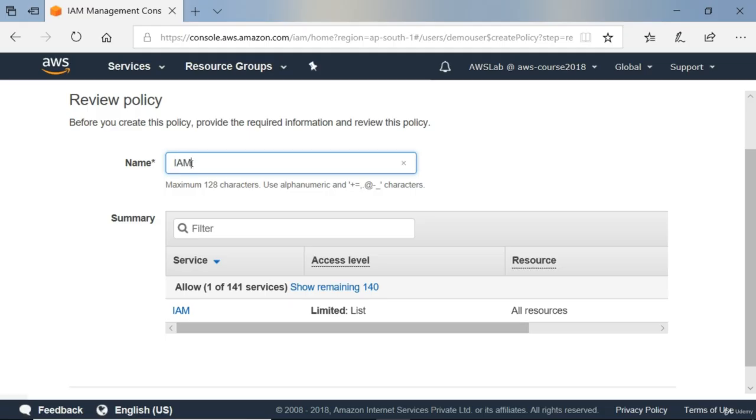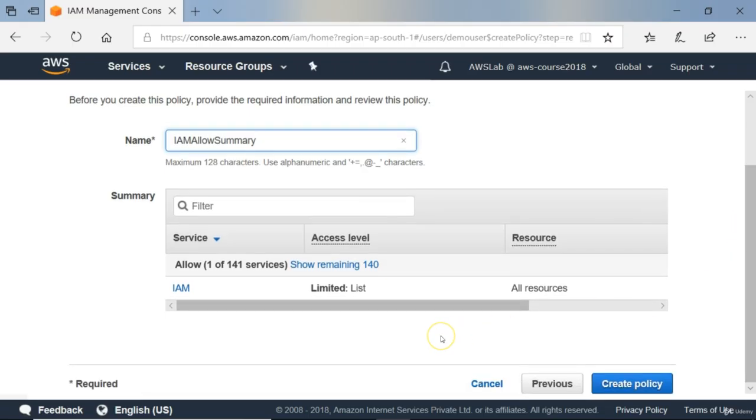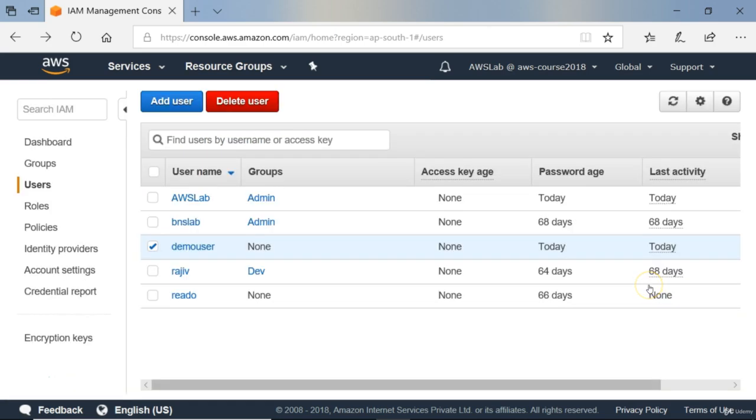IAM allow summary. Okay. Now click create policy. So now demo user is attached with a policy that is inline.